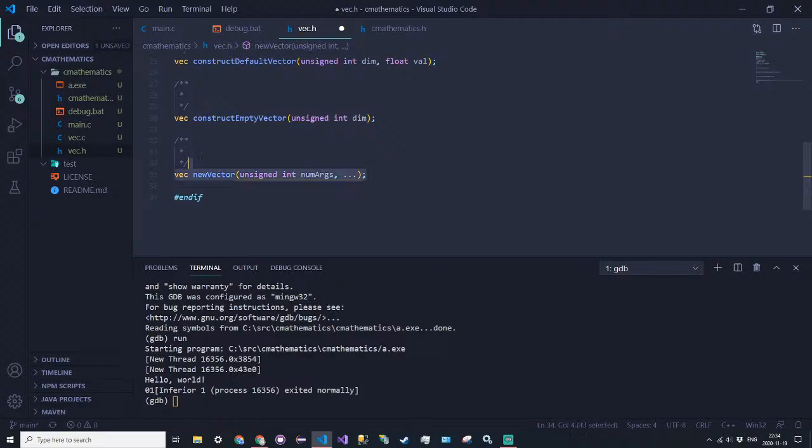Alright, so to actually do this, you don't want to always have to pass in the number of arguments. That would be kind of unfriendly for the user. So to actually do this, we're gonna have to have a macro function here.